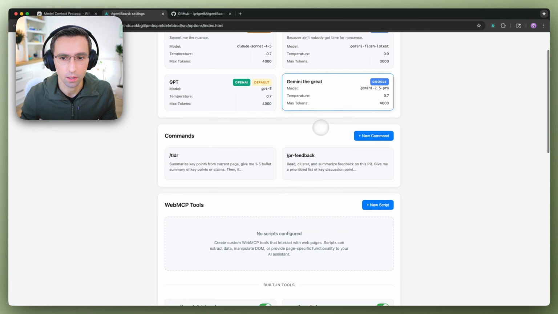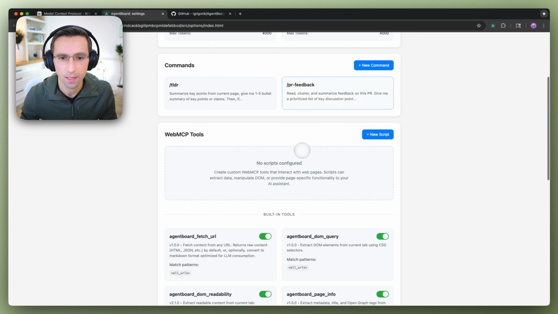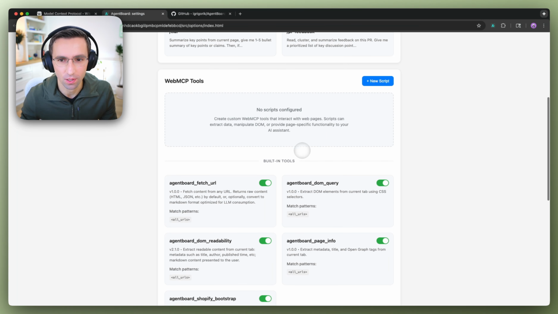I have a few pre-configured here. Commands are shorthand skills. So they allow you to expand and avoid repeating yourself all the time. You can pass in arguments, nice and simple. MCP is where it starts to get really interesting. So let's start at the bottom here.